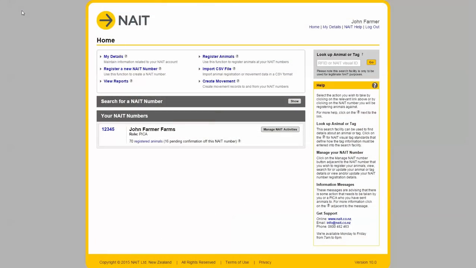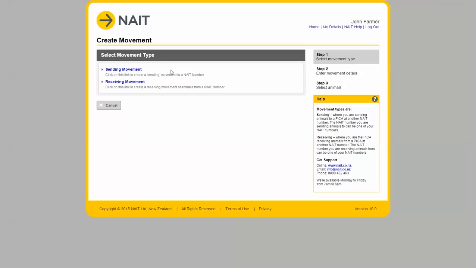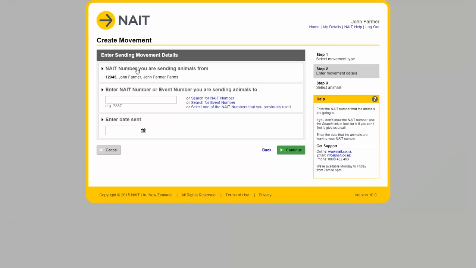In this tutorial, we will create a sending movement. You should create a sending movement when animals have left your property. After logging into NAIT, click Create Movement, then Sending Movement. Now enter the NAIT number you are sending the animals to and the date they have moved.